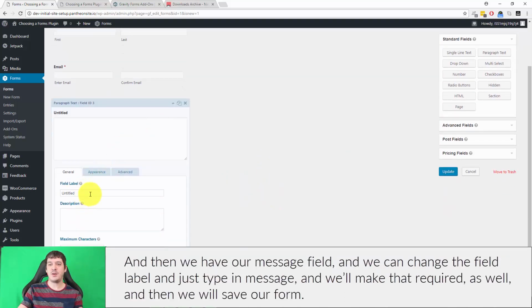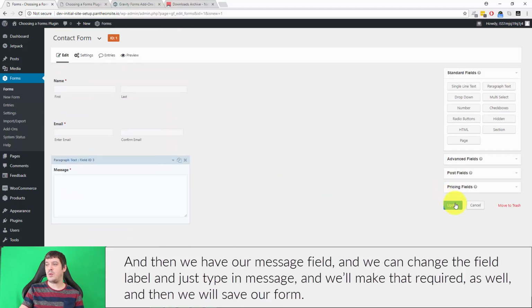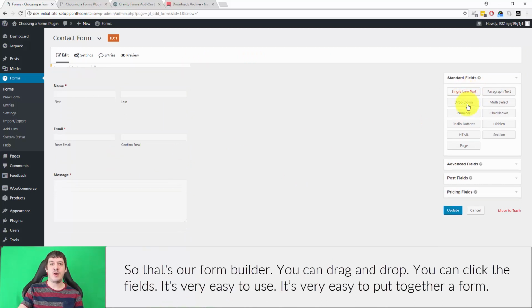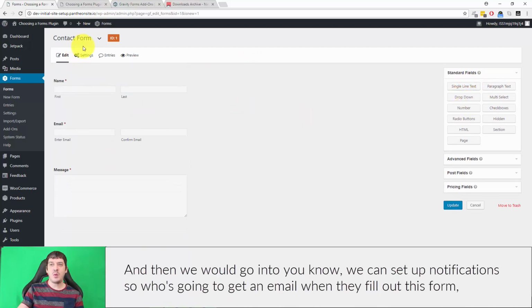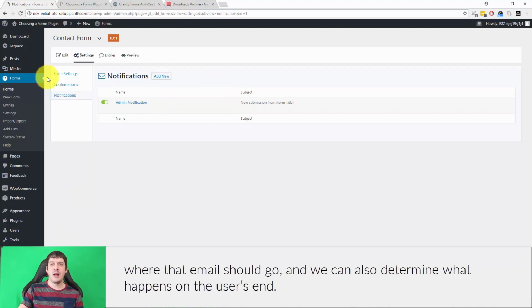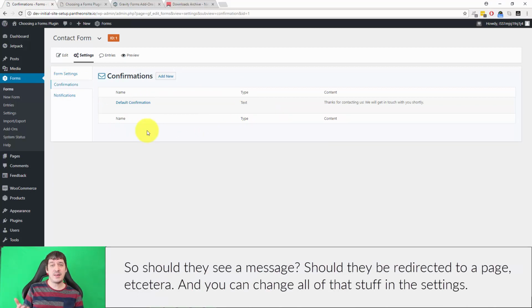And then we have our message field, and we can change the field label and just type in message, and we'll make that required as well. And then we will save our form. So that's our form builder. You can drag and drop, you can click the fields. It's very easy to use, very easy to put together a form. And then we can set up notifications. So who's going to get an email when they fill out this form, where that email should go. And we can also determine what happens on the user's end. So should they see a message, should they be redirected to a page, etc. And you can change all of that in the settings.